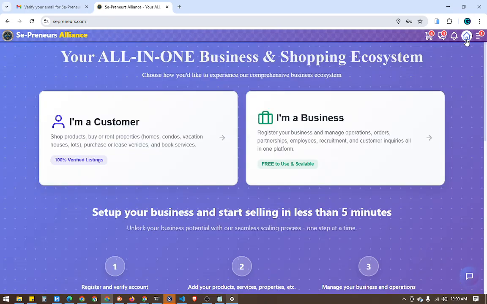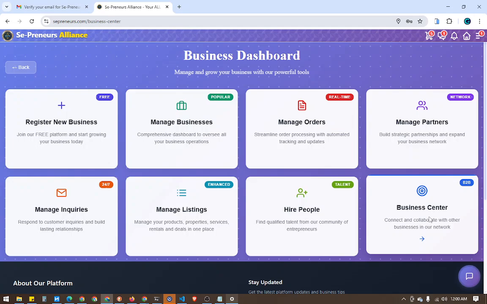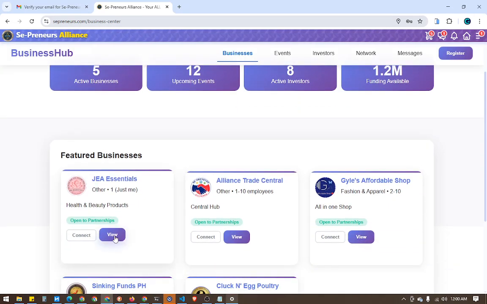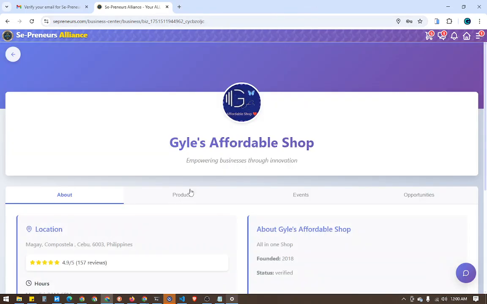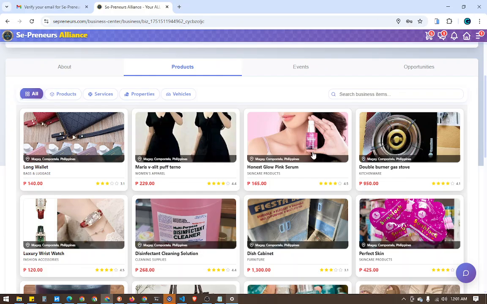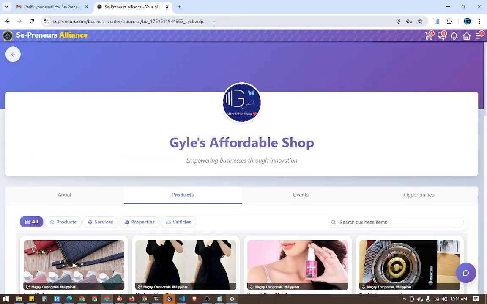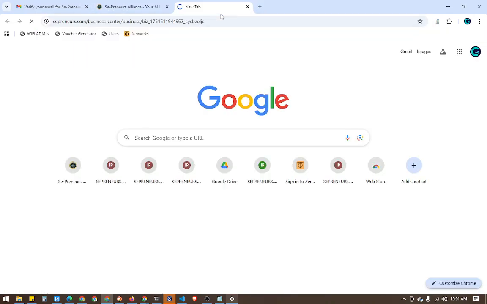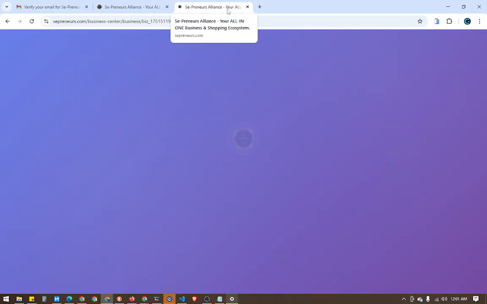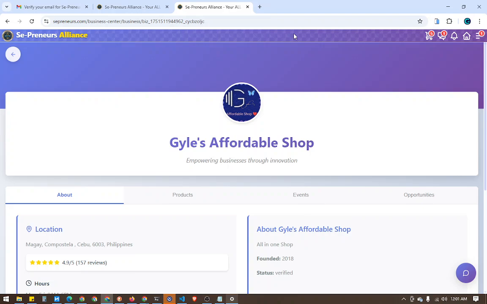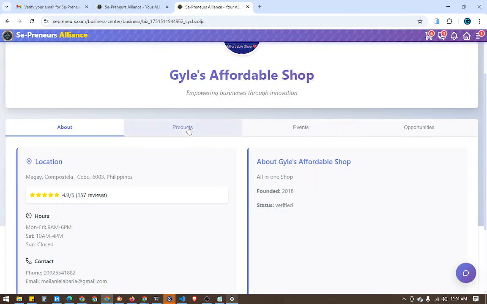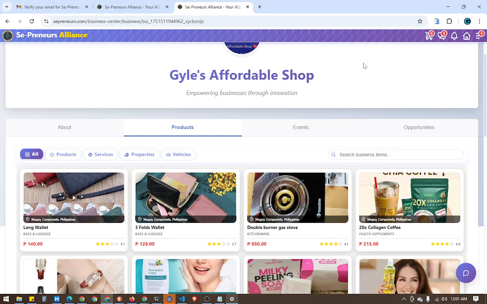Now, in addition to that, you also have access to the business center where you can check, for example, this one, and navigate to your products. You can see all your products in here, and you can copy this business page so that you can link this one on your Facebook or social media account, so that your customers can directly navigate to your online shop and order your products. So that's it for adding.